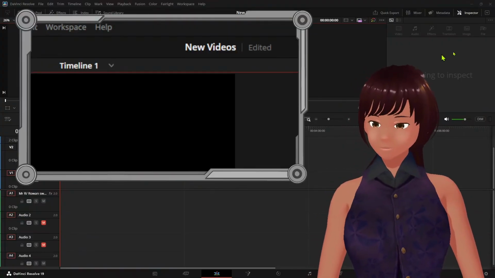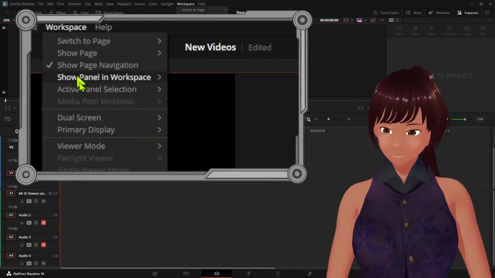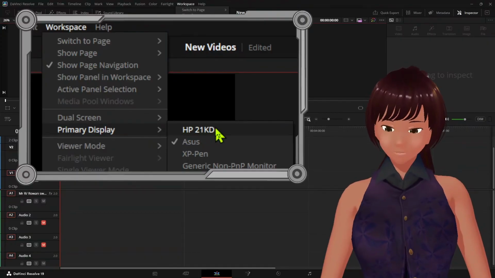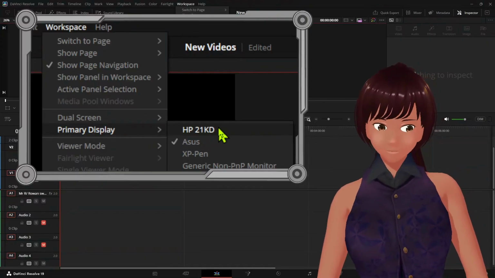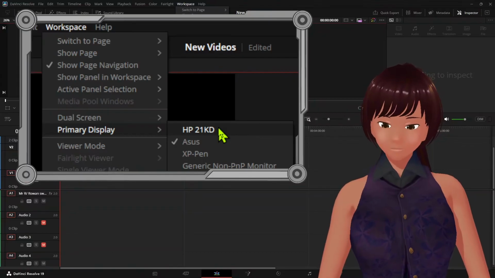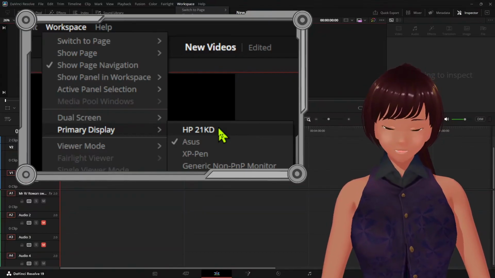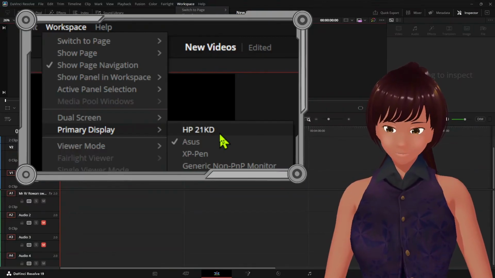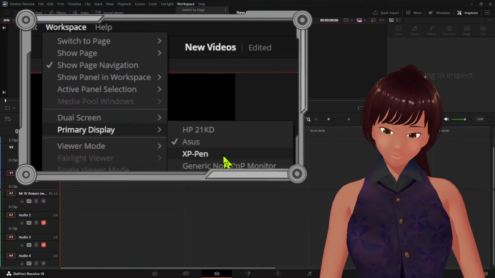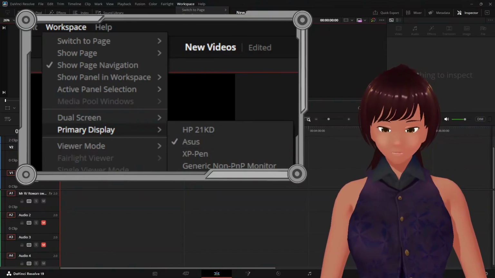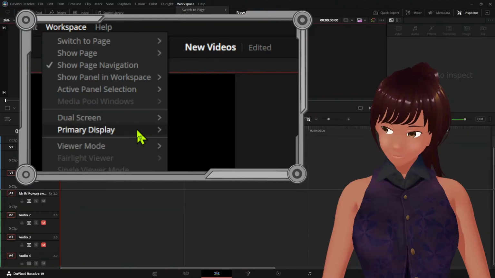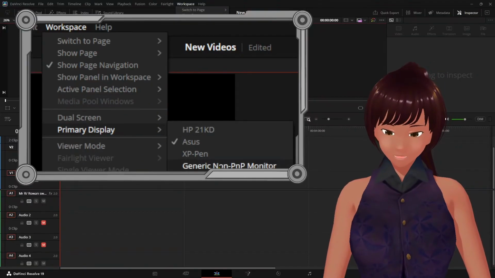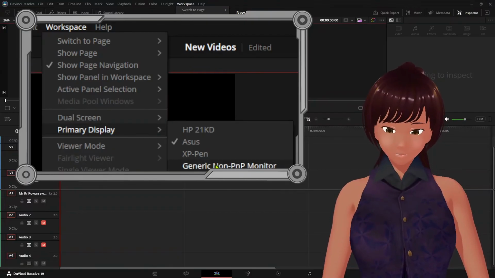Okay, so here we have our workspace, and if I go down here to primary display, you see, of course, I have HP21KD listed because that's the primary window that Windows is using. DaVinci Resolve seems to be pretty good at knowing what that one is, but normally ASUS and XP Pen would both show up like that third monitor down there just disappeared. Primary display. Generic non-PnP monitor.